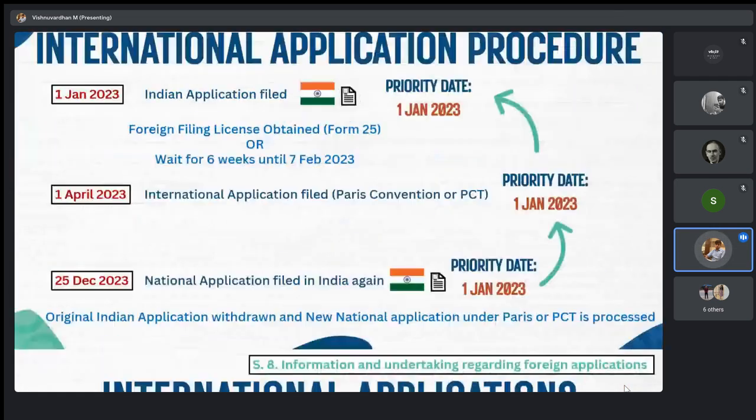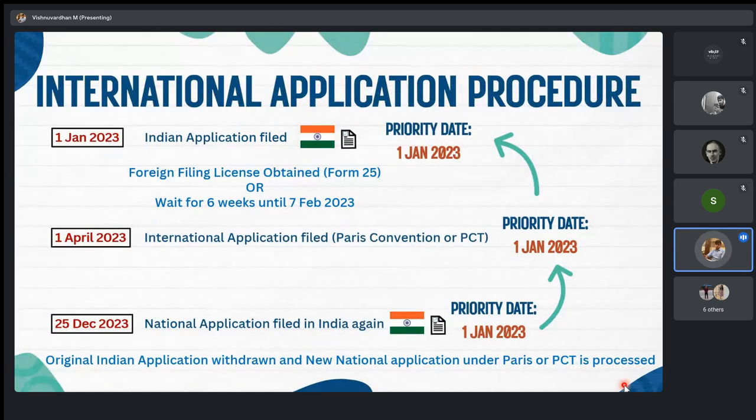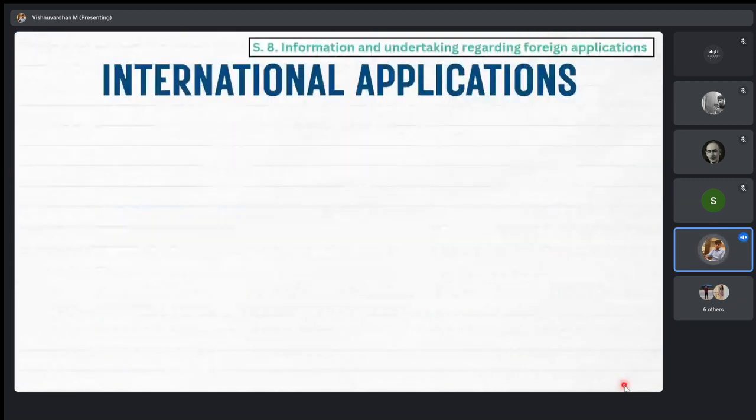Okay, since India has this hurdle of informing them first, or filing the foreign filing license first, or waiting for 6 weeks, you have to do all this rubbish. Okay, cool. So apart from that, section 8, we had skipped this last time. Last time we did section 6, section 7, and we jumped to section 9. I told you guys section 8 I'll cover next time, right?